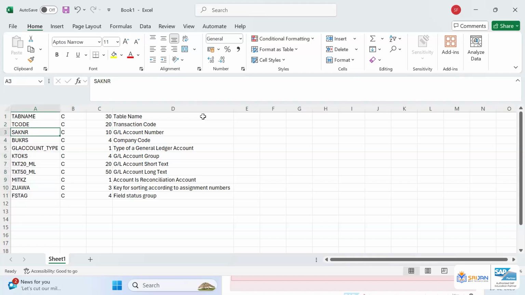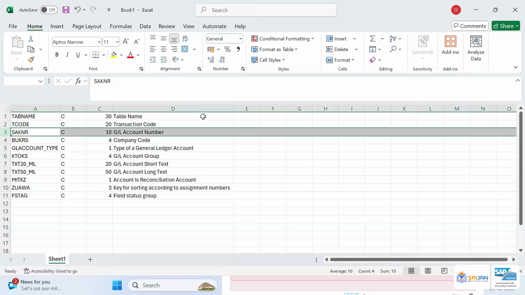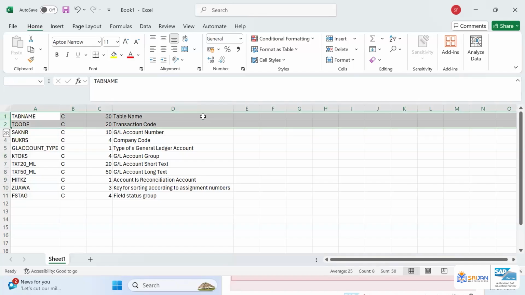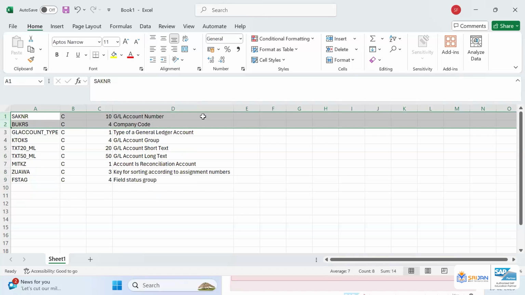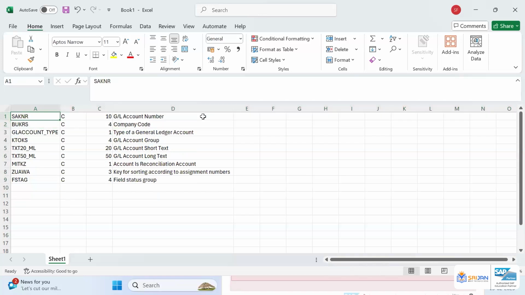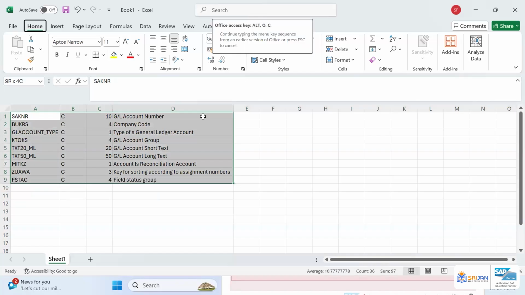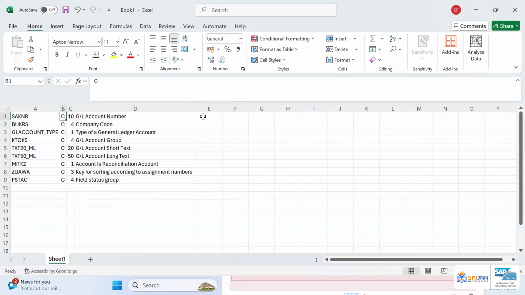You enter the GL number first, so your field is starting from this one. Then I'm removing the above two fields also, because my fields are starting from GL number. What is that number? I mean, the number of characters.